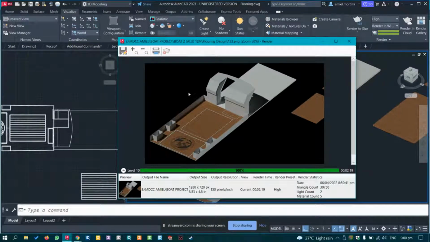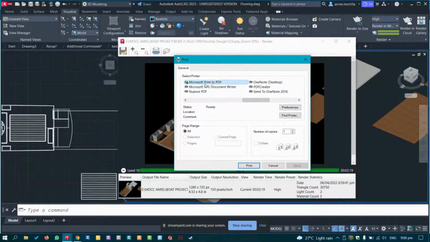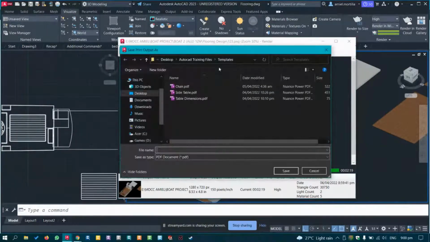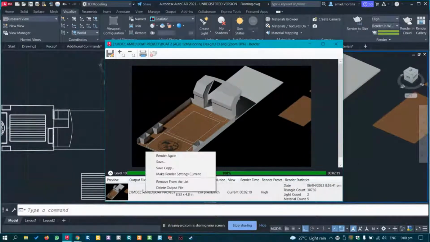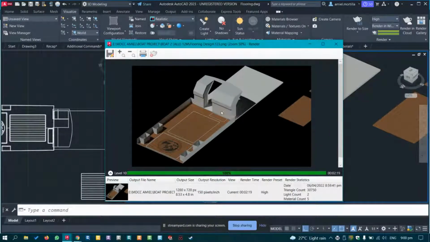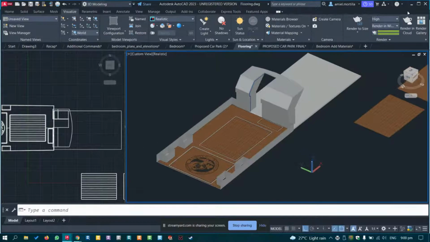Okay, so after rendering, pwede rin nyo i-print as rendered image. Kung gusto mo PDF siya, Microsoft Print to PDF. So, print. 1, 2, 3, you have your PDF file. Okay, so I hope it's clear na we have two ways of saving the rendered image. Yun lang, sir.